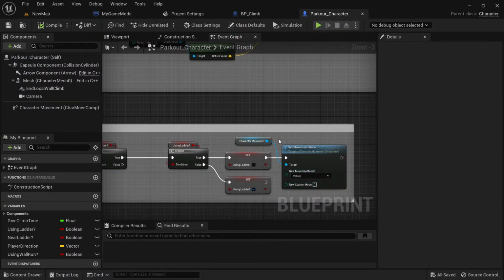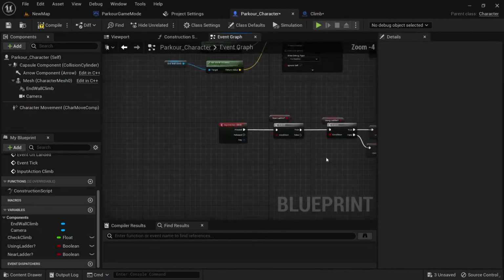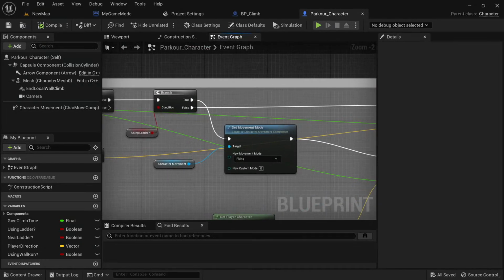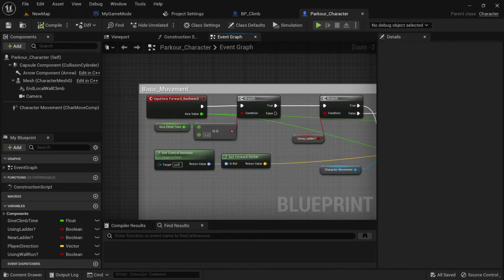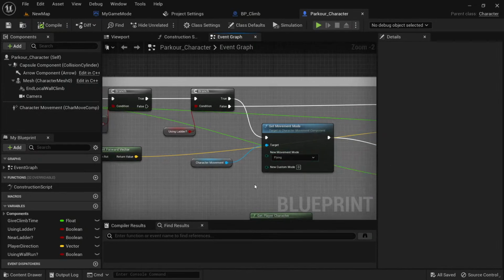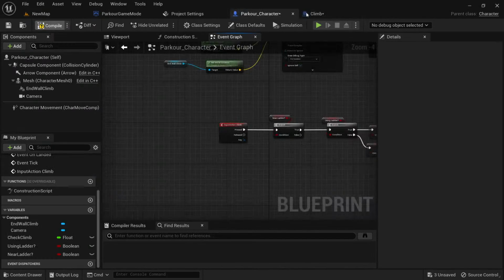Over here also we had to set it to walking. My bad. I think I made a mistake. And yep, so that's the basic gist of it. And so we've set all of it up.